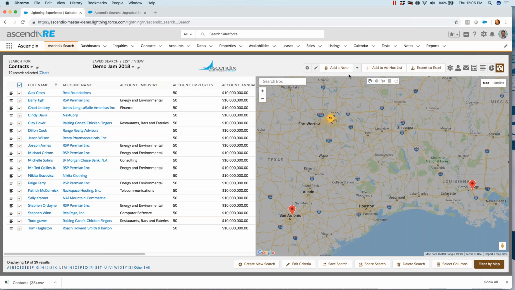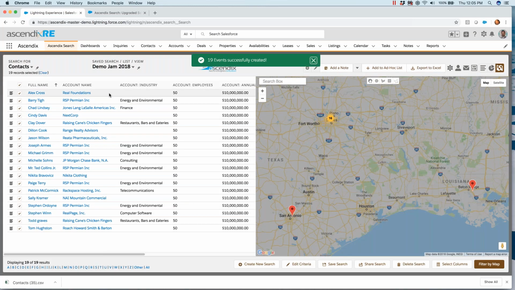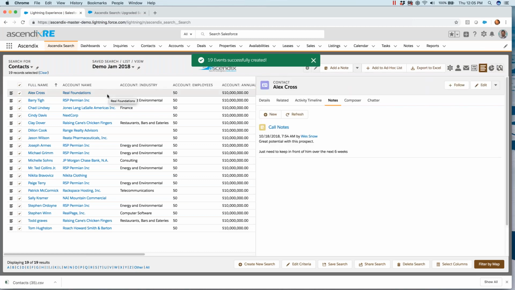With the bulk action facility, I'm able to quickly go in there and assign a phone call to each of these individuals. And so I'll just put in phone call and schedule accordingly. And now I've got my list, and I'm going to select the first one, Alex Cross.